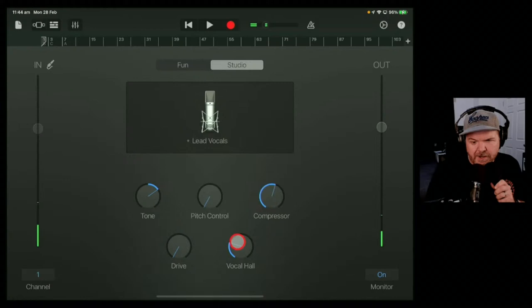But the vocal hall, as you can hear, as we turn it up, you can have a lot of that. And it's a very short tail reverb. So I tend to leave a little bit of that on there and have the compressor around about there.